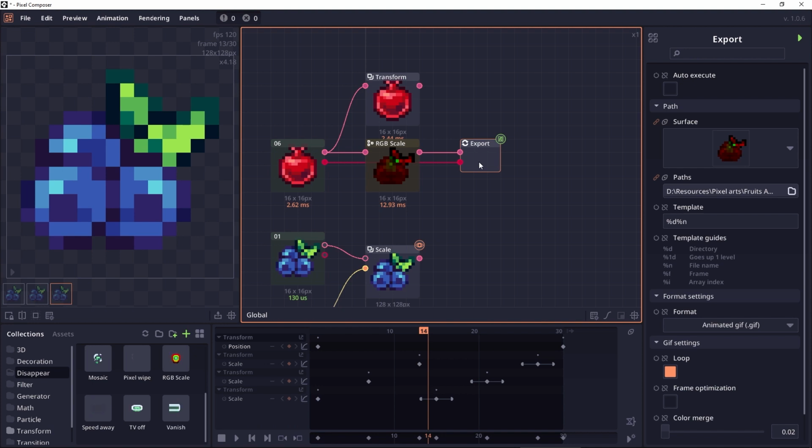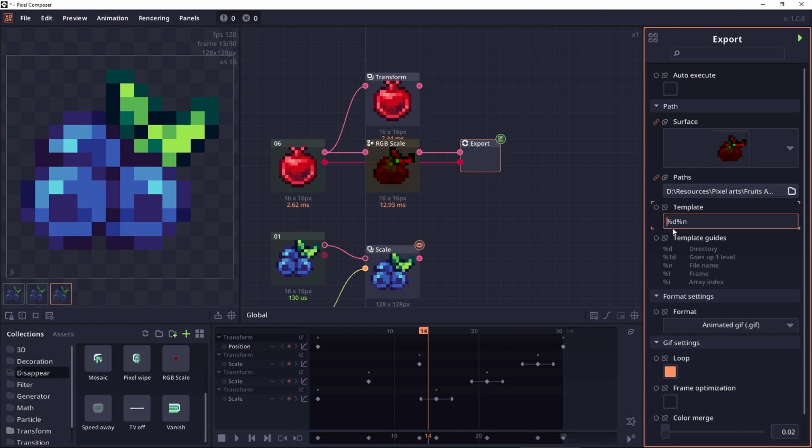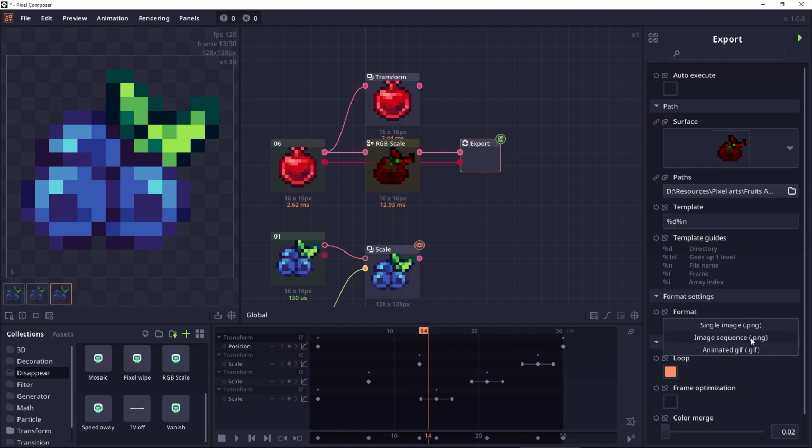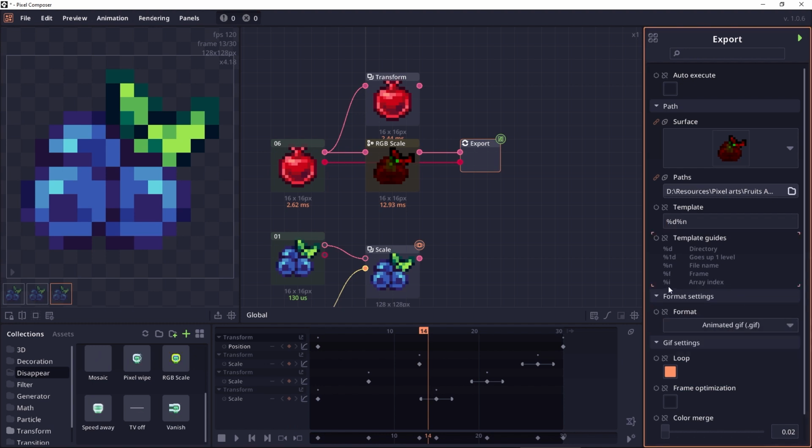And to modify that, we will go to the template section. Here we have some guide here where the %d is a directory. You can go up one level, you can modify file name. You can also add in a frame if you export the image as an image sequence. And you have an array index.